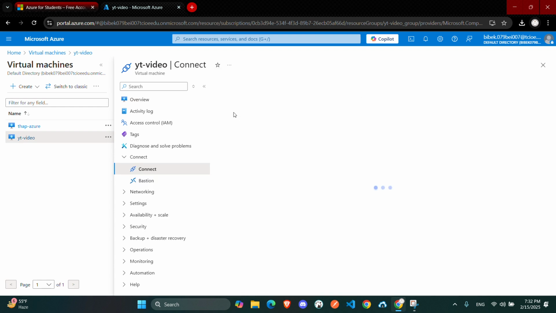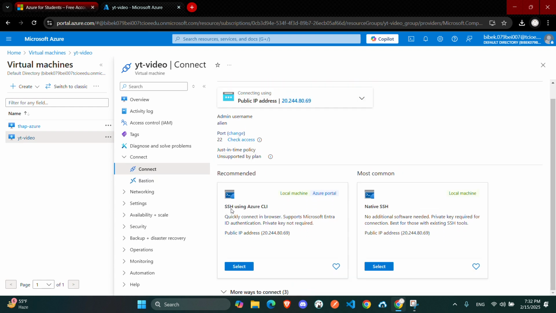So connect. There is SSH using Azure CLI, that is Azure command line interface. We can access that, but I'm not going to do this because every time I need to get into my virtual machine, I have to log into the Microsoft Azure Cloud and click over the virtual machine, and then I can access my virtual machine, right? So that is a bit lengthy procedure. What if I can access my VM directly through my local computer? We can do that.